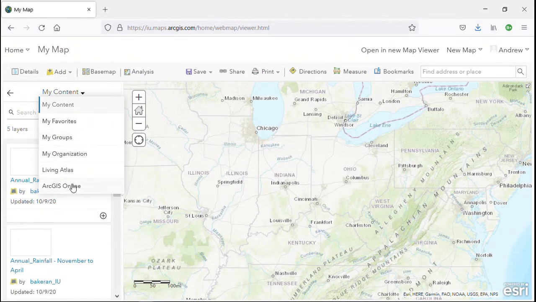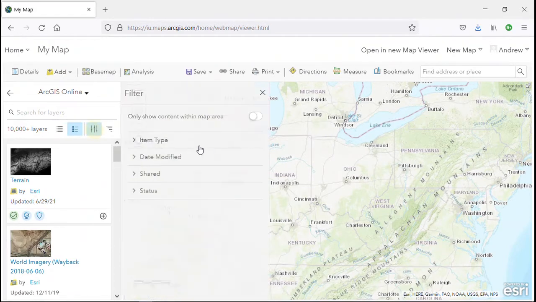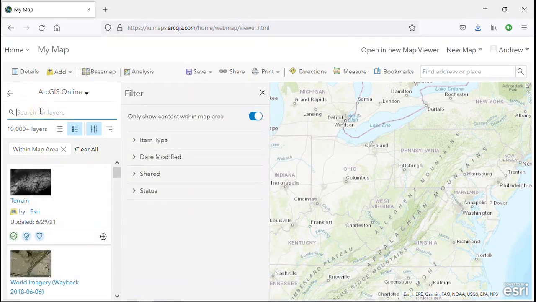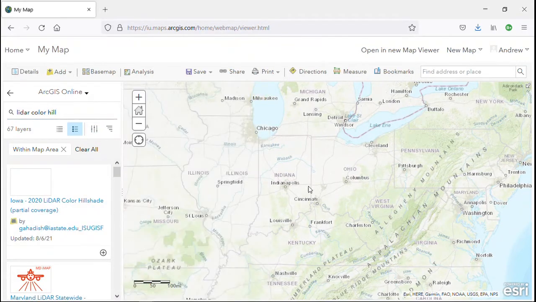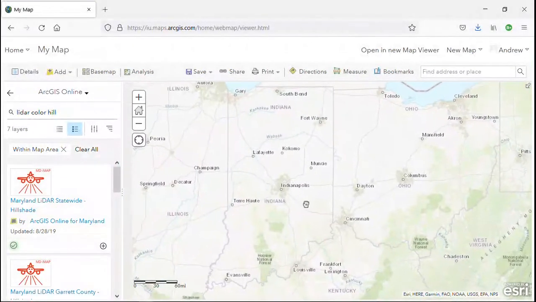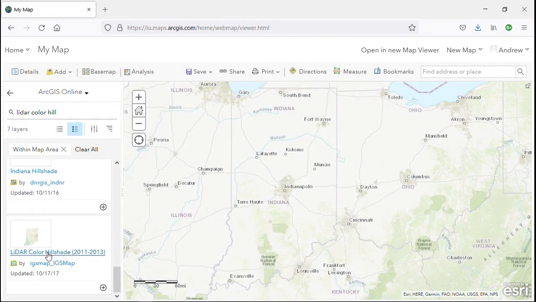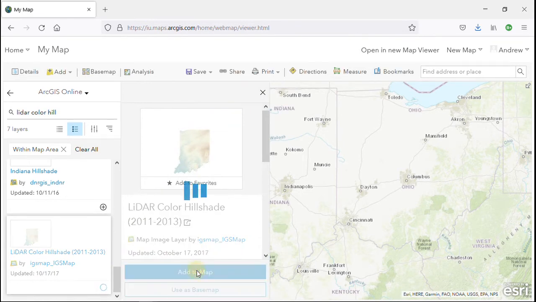So go back to previously, same idea, where we search for just our little area. And we're searching for LiDAR color hill. Maybe zoom in more to Indiana, get better options here, and boom, we got the one that we want. All right, like I said, add to map.